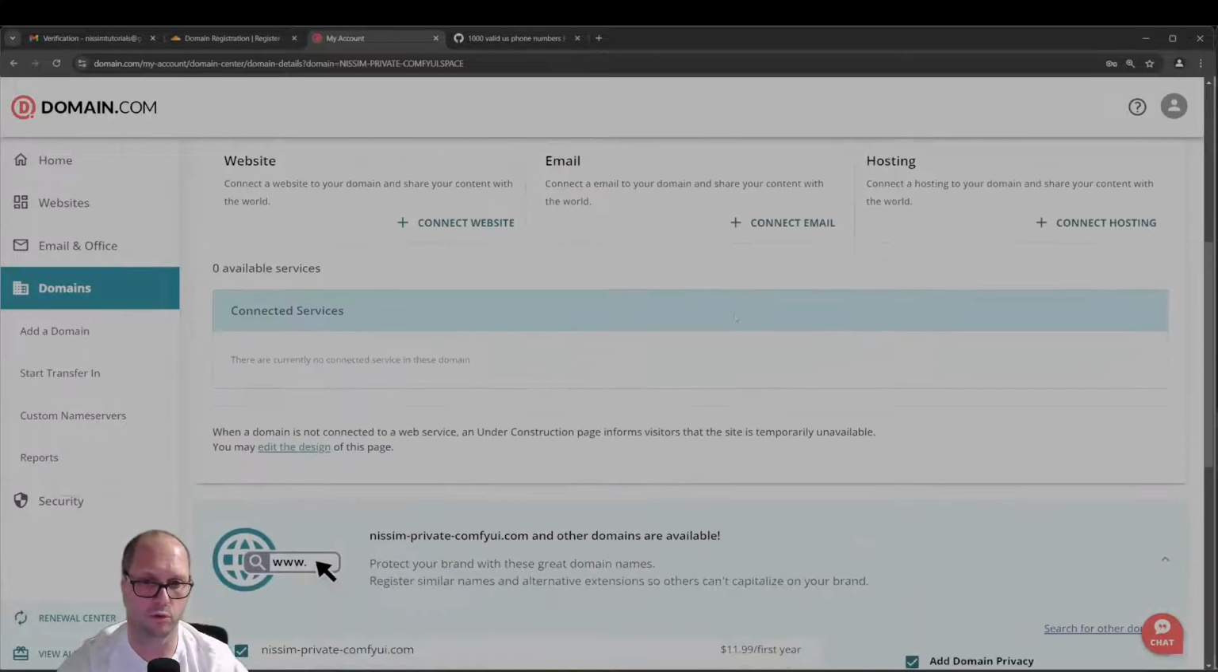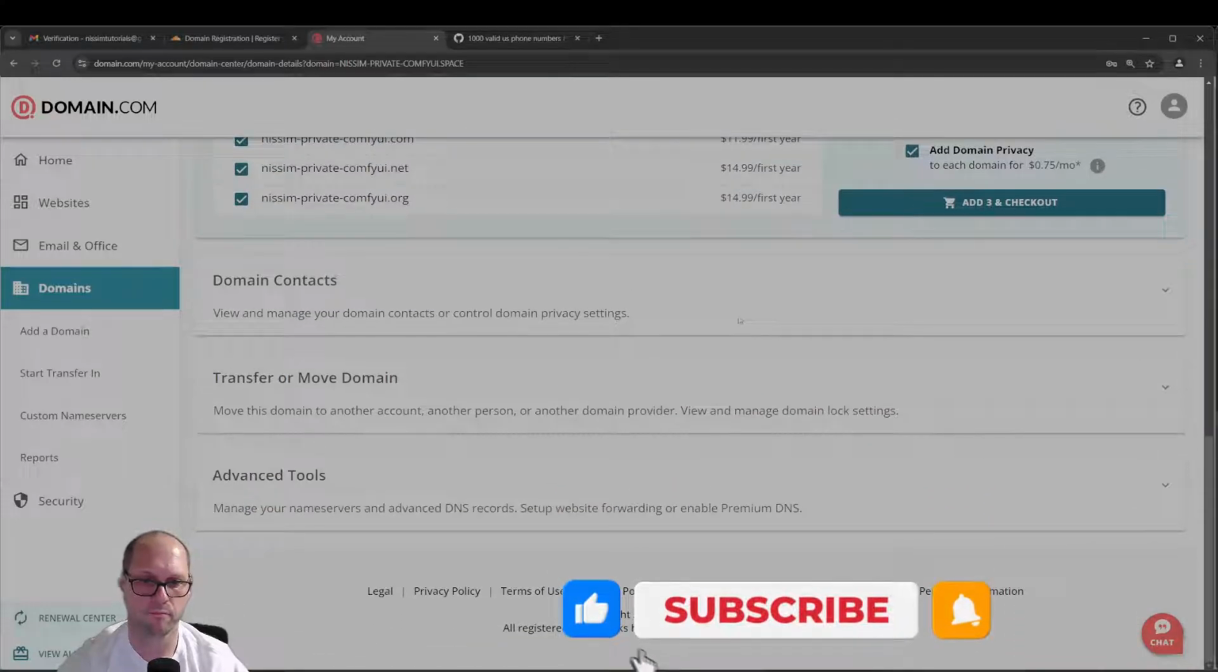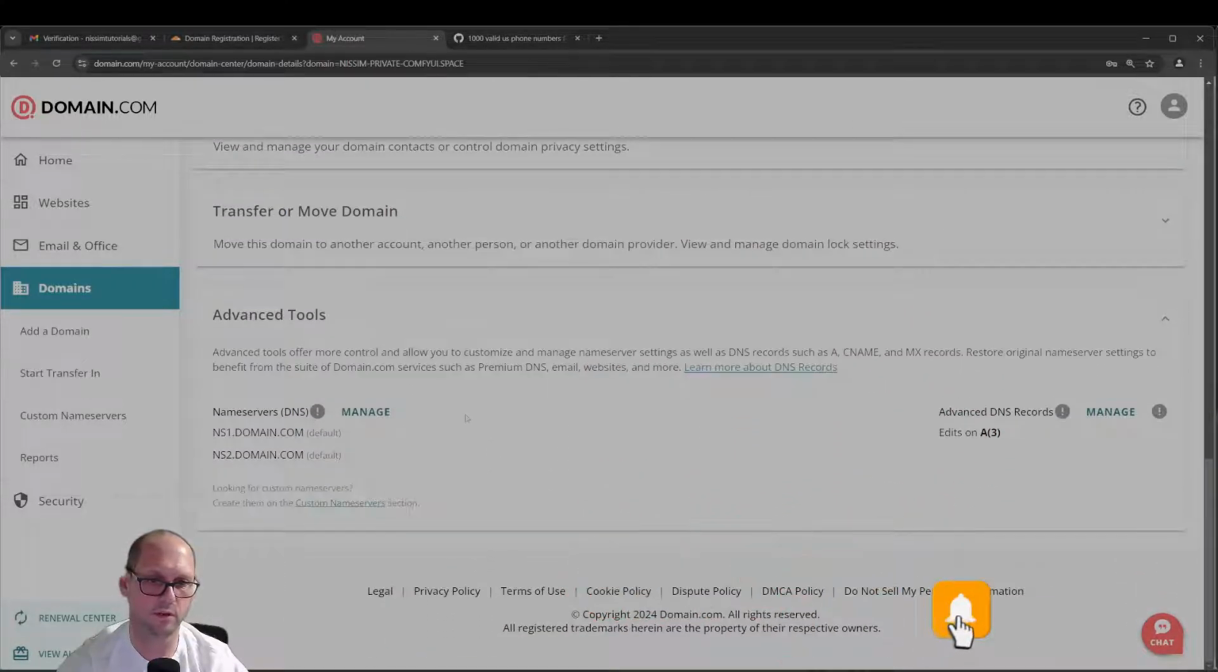Now go down to the domain, and we need to go to Advanced Tools. In the Advanced Tools, you have the DNS. Now we need to set here two domains. The current one belongs to domain.com. Now we need to get the DNS records. Let's get them from Cloudflare.